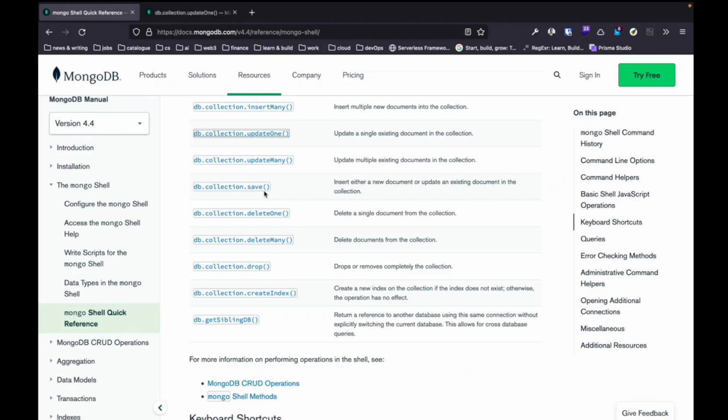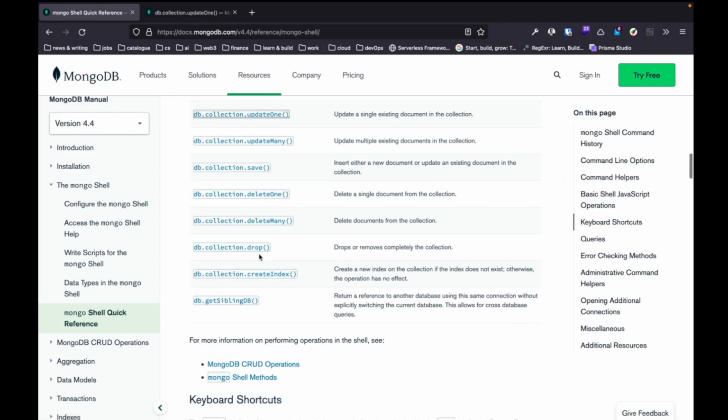Then we have the delete. You can delete one, you can delete many. So you see it's quite straightforward, right? We have the collection.drop, right? If you want to drop the entire collection.